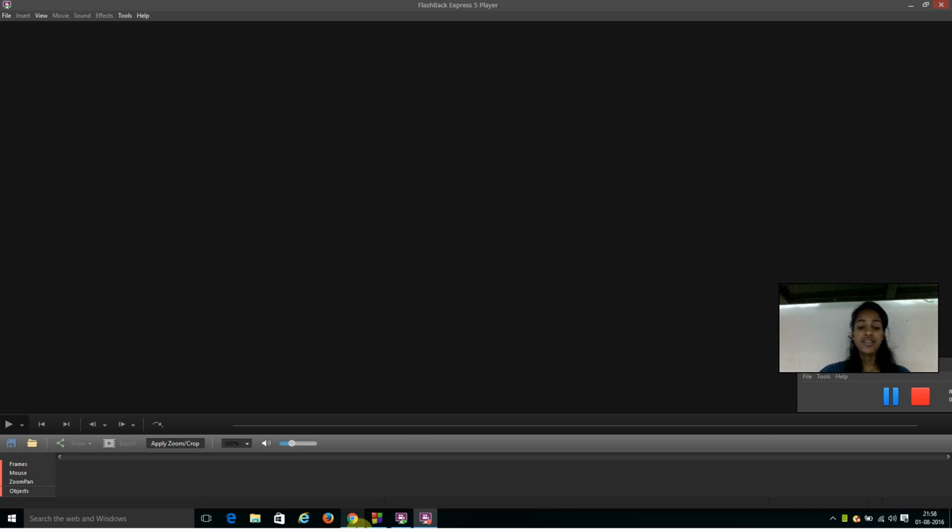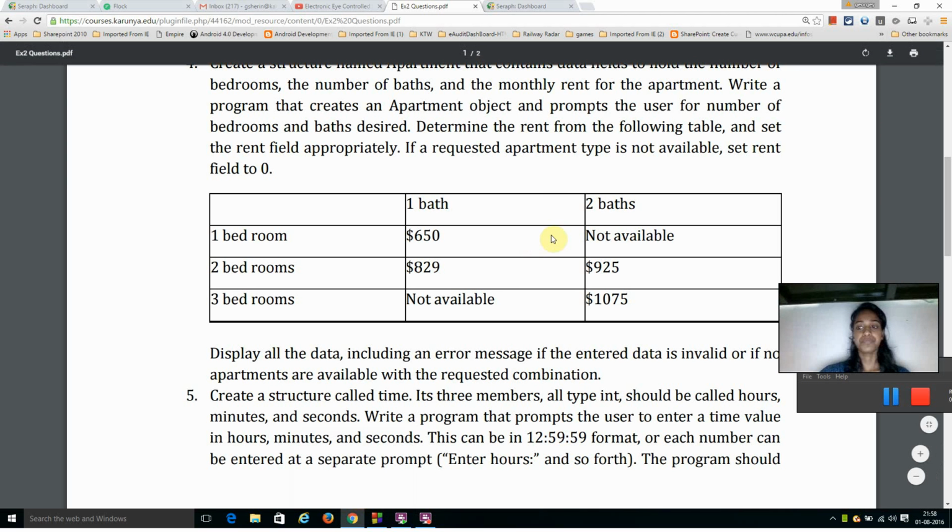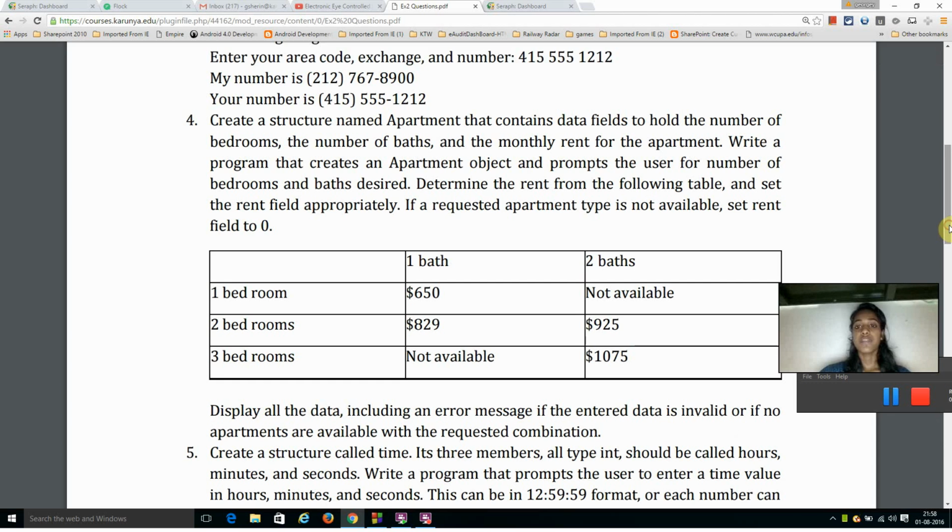So let's just take a look at the question. So that's our question, the fourth one. I hope you can see it. Create a structure named apartment that contains data fields to hold the number of bedrooms, the number of baths, and the monthly rent for the apartment. Write a program that creates an apartment object and prompts the user for number of bedrooms and baths desired. Determine the rent from the following table and set the rent field appropriately. If a requested apartment type is not available, set rent field equal to 0.